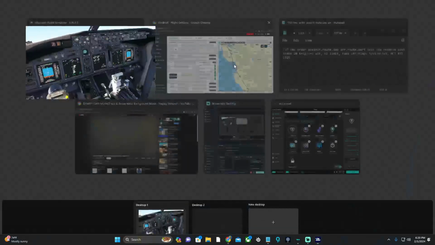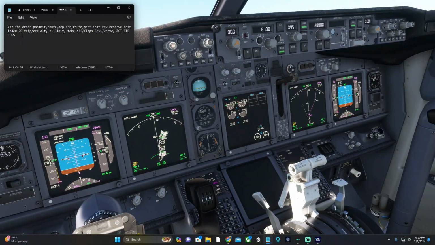Like I said, I'll put this in the pinned comment so you guys can copy and paste it, put it in your notepad. So just a little reminder, if you forget what order to actually put all the stuff in.